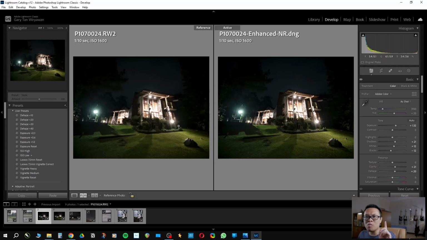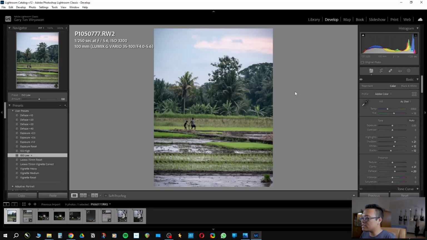Let's have a look at one more picture, and then after that I'm gonna give you my conclusion, my final thoughts about Lightroom Denoise AI. Alright, so this is the last picture that I wanna show you. We're going to do the last Denoise AI test on this particular picture.